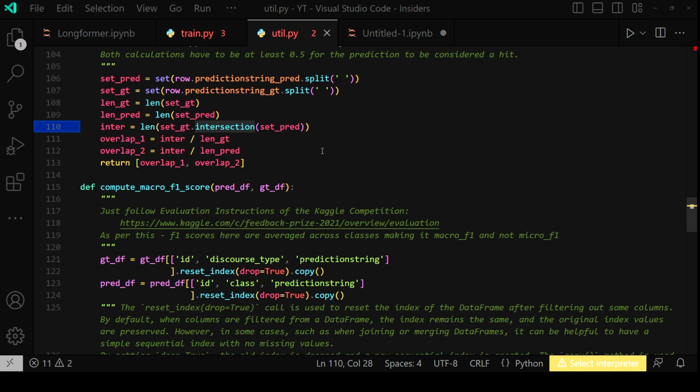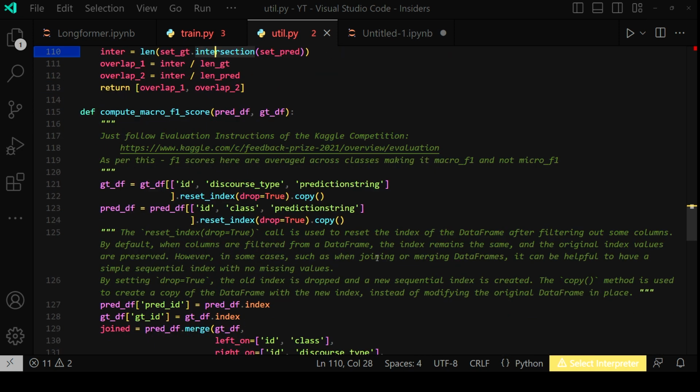So that's the whole purpose of this intersection. And now coming to our compute macro F1 score. So first, extract these two lines. What you see here is that I'm extracting the relevant columns from the predicted and ground truth data frames and creating copies of these data frames to avoid modifying the original data. The relevant columns are ID, discourse type, and prediction string, and then I'm applying reset index and then copy.